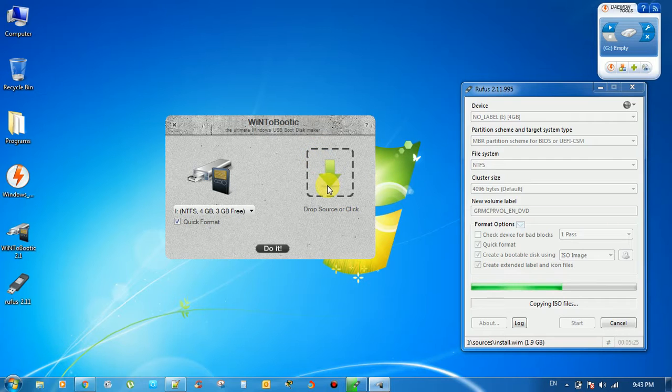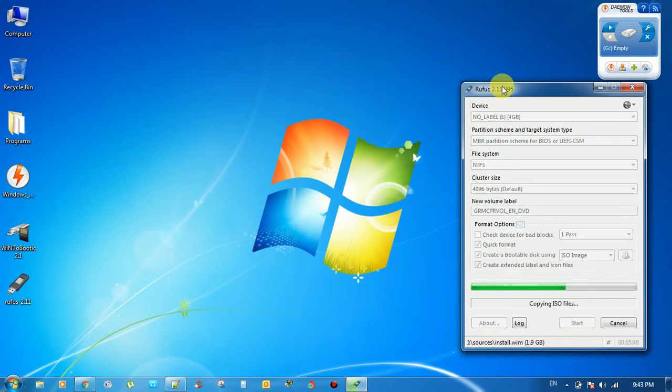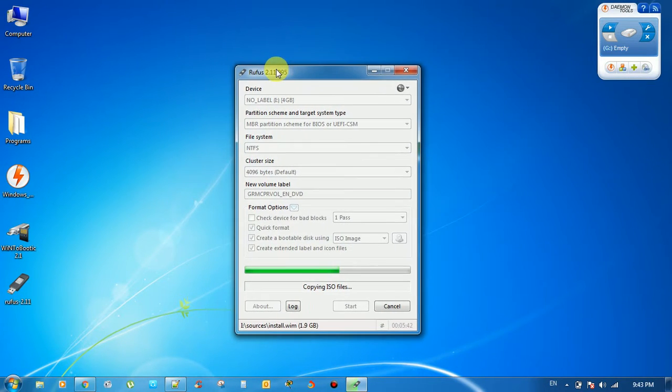After selecting your ISO, just click on do it. It will format your pen drive and make it bootable. That is very simple. We will wait for this.